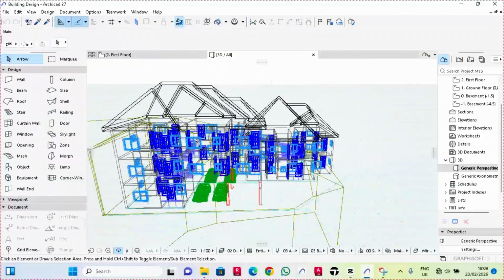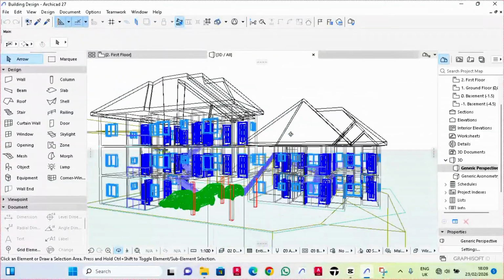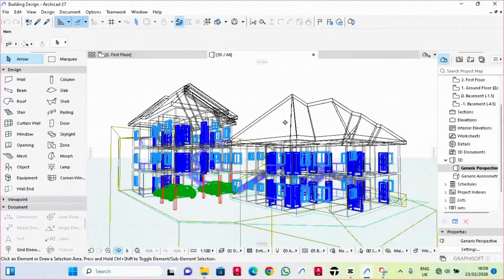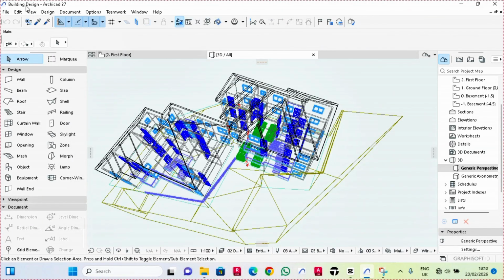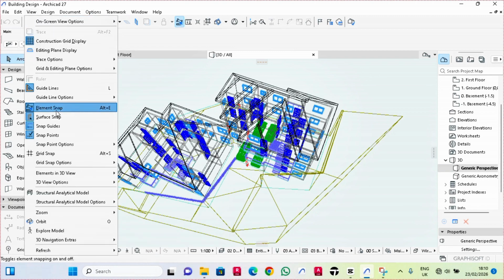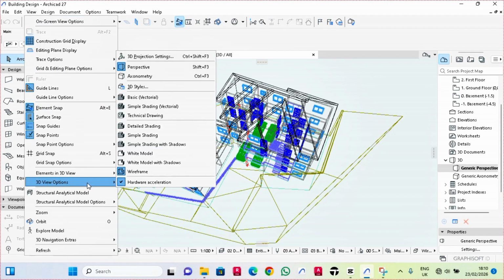No materials, no surfaces, just edges. If you try to render like this, it will not look correct. Now, look at the top of your screen. Click on View. Go to 3D options. You will see different display styles.